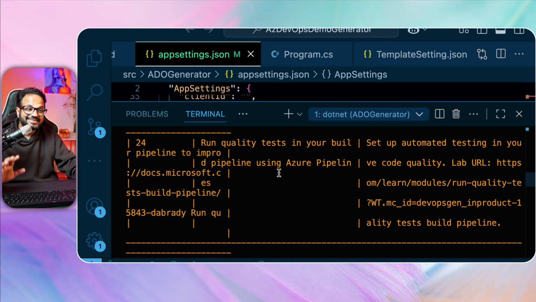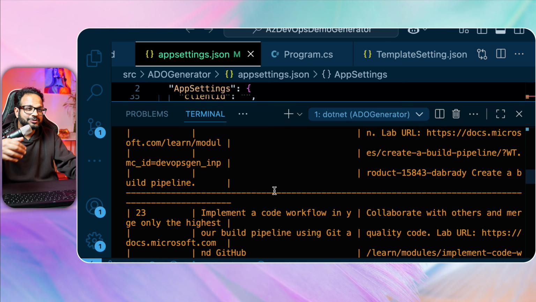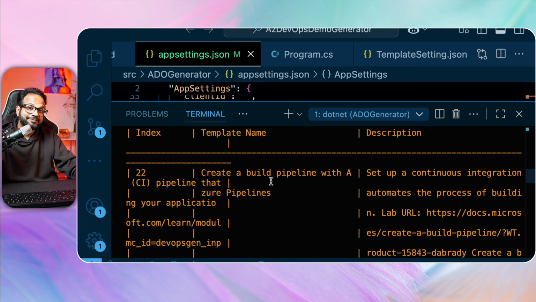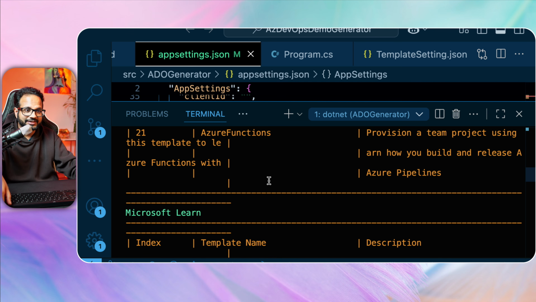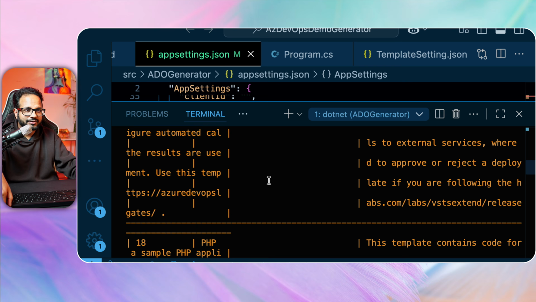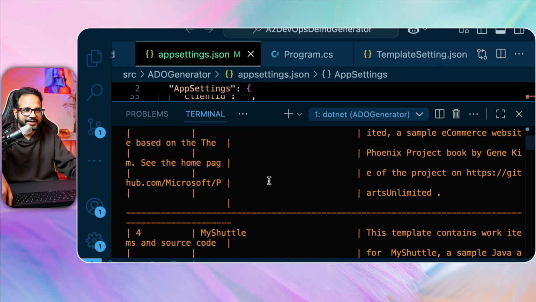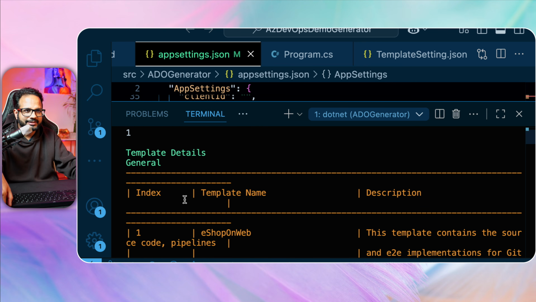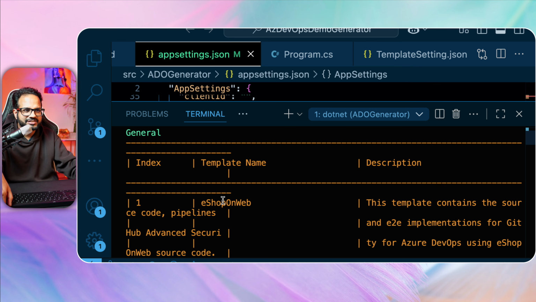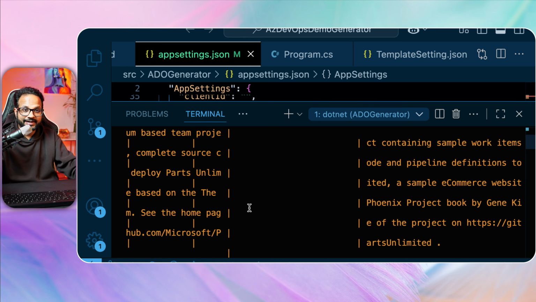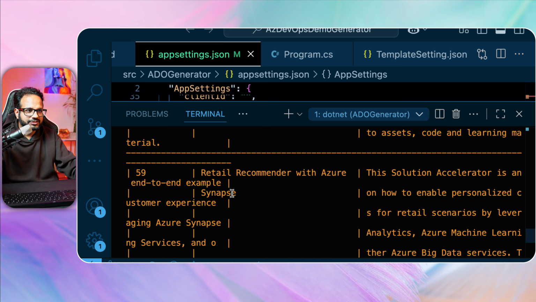These details, like which template to choose, what does the template have, it will be provided. It's already there in the Azure DevOps 0 to Hero series, right? So I'm not going to explain those things like what does it have. I'm just going to install a sample template. Let's select the first one, which is eShop on web. It's an application, and it contains pipeline code, it contains work items, it contains a lot of data, right? So this is what I need.